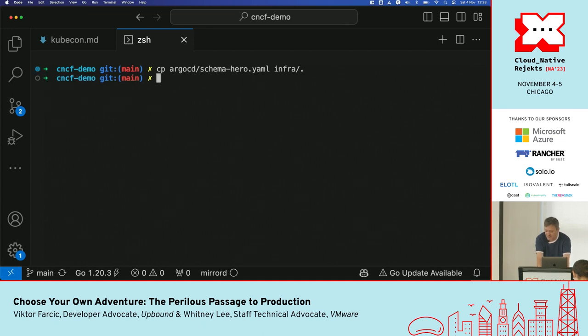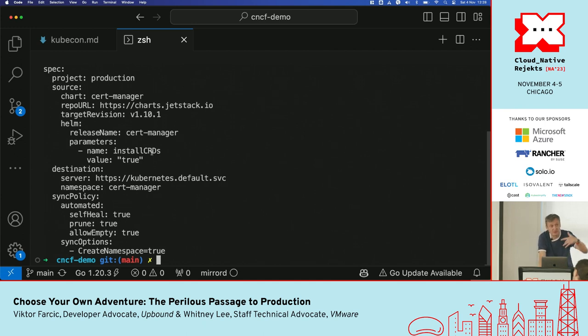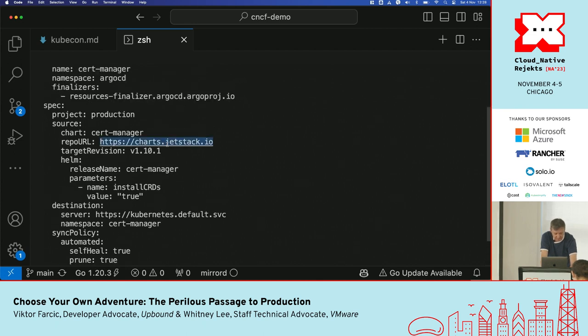There we go. I have another file because I need cert-manager for what I'm doing. I have that defined as well. Cert-manager, in this case, is not going to my repository for specific directories. It's just going to monitor the Helm chart that is defined here.